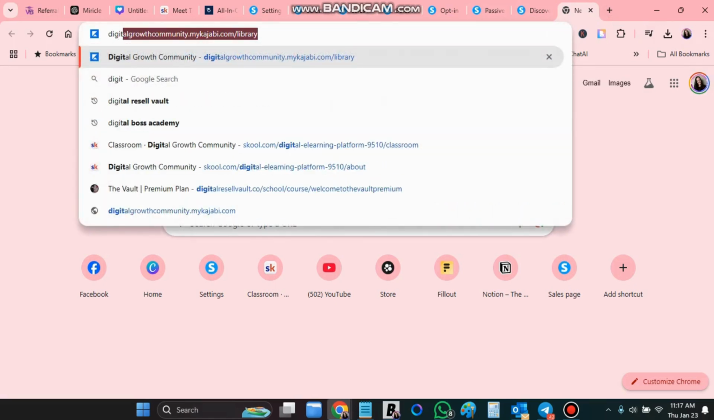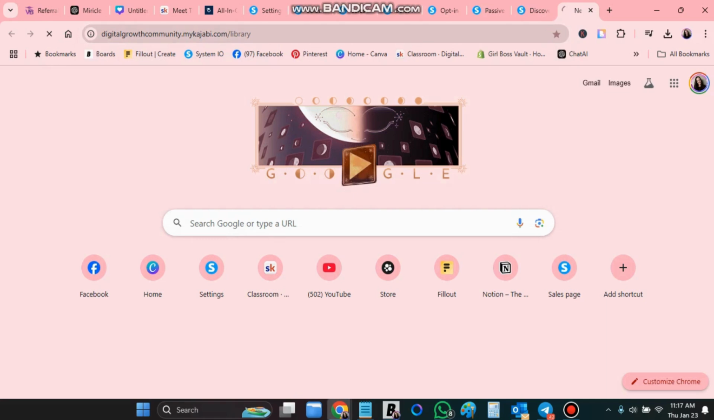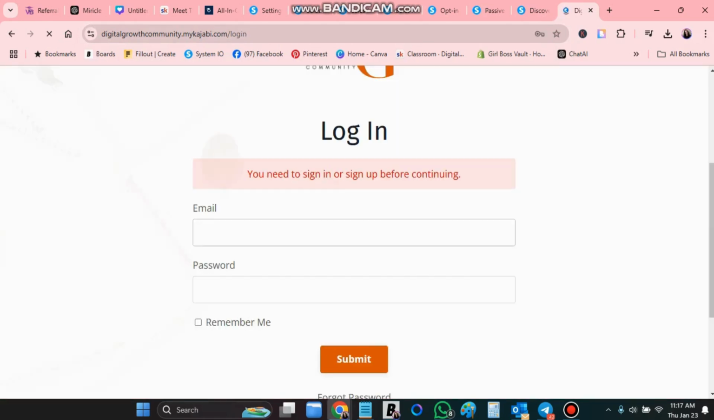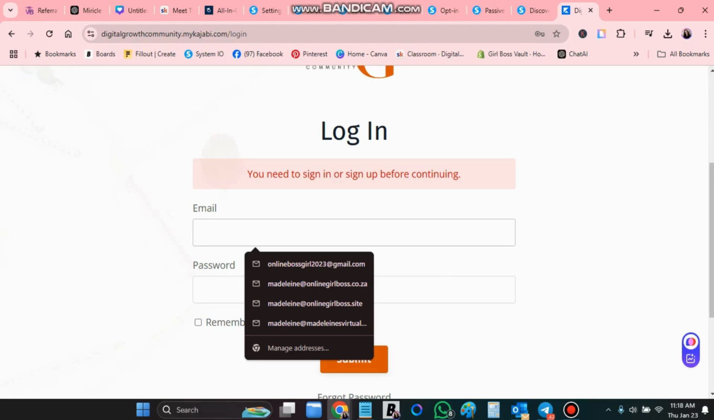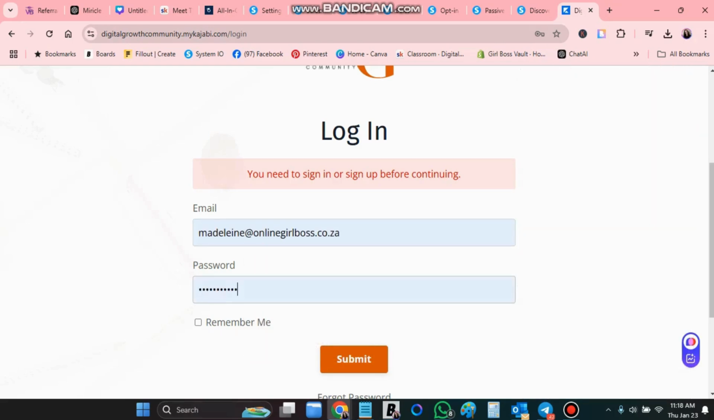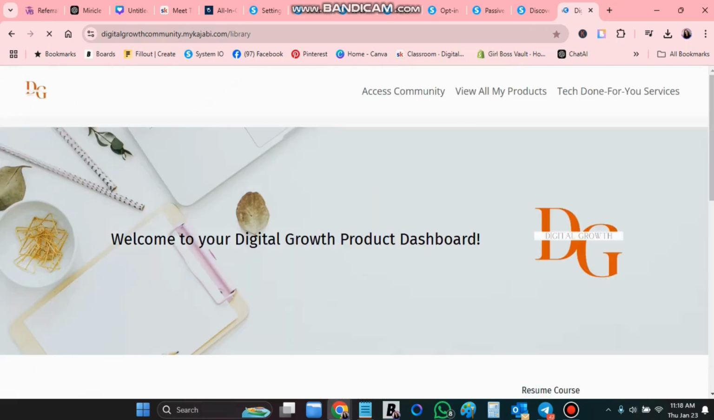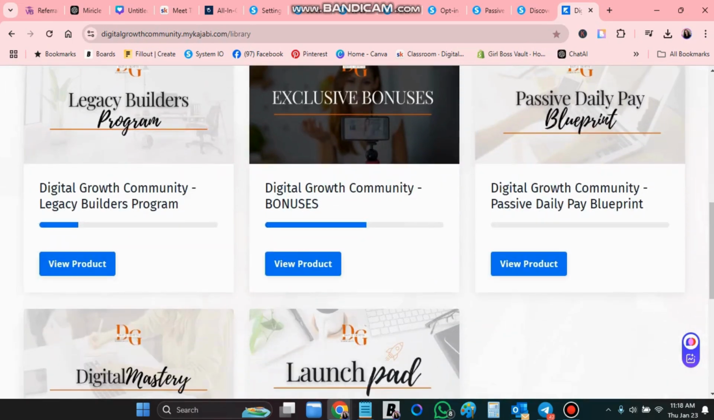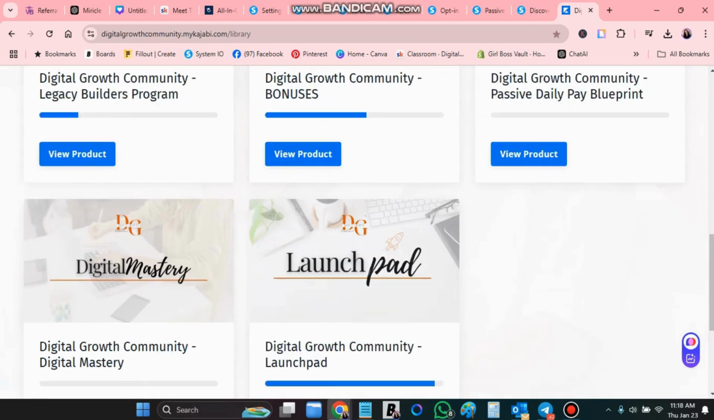Digital Growth Community, Kajabi. This is how it looks in there. It's also the one that you would have received when you finished paying your $29. Then you're going to go into the training that is currently here. So do not worry about the other ones.